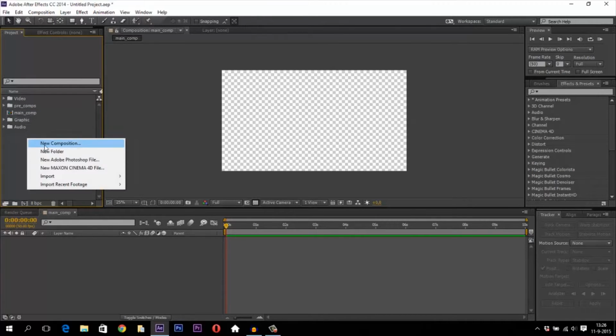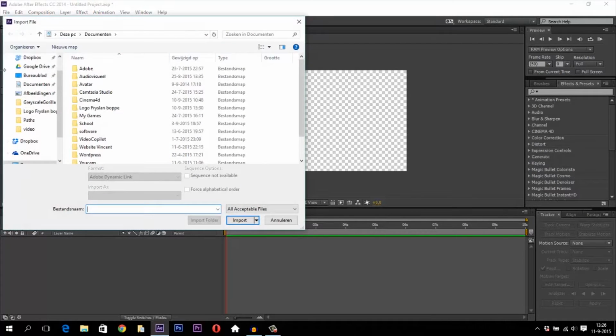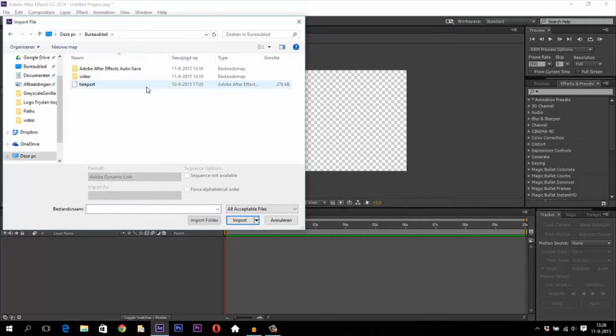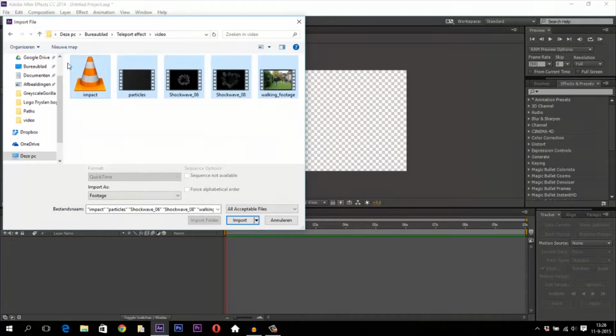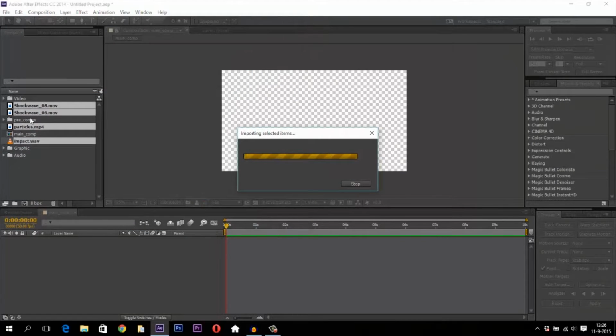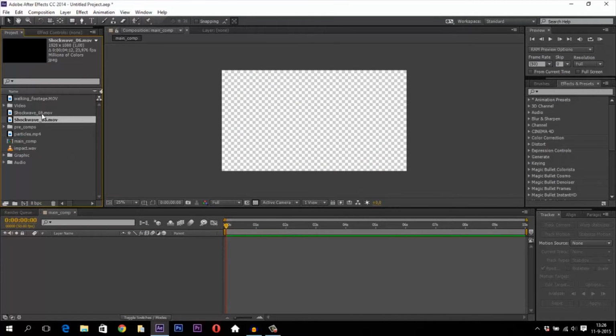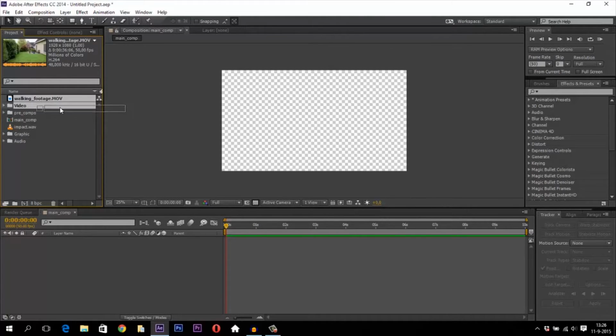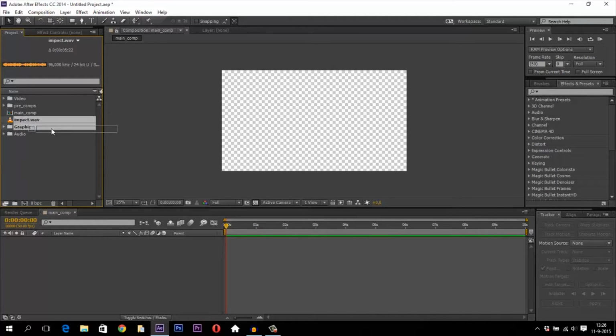So the first thing I'm going to do is import my files, and I've got my files on my desktop, videos, and I will drag them all inside my project file. So I've got some shockwaves and particles, and I will add them to the video folder, and walking footage as well. The impact is an audio file, and these are the files we need to create a cool teleporting effect.